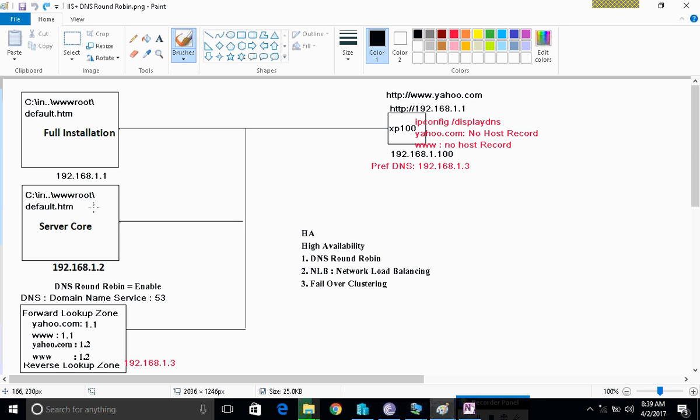But this second PC would be a server core machine. Why core? I want to show you how to install IIS on a core machine also. Are you understanding? So let's go ahead. Now, after I install IIS on a core machine, how will a client access this server or the services in this server when this server goes down?